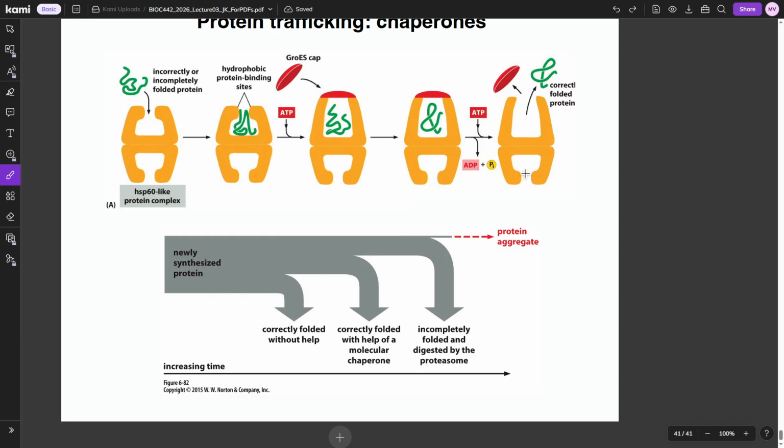There are a couple of different processes that happen here. When you make a new protein, usually it's correctly folded without help. If it needs help, it's correctly folded with the help of chaperones. If it's not correctly folded with the help of chaperones, it's incompletely folded. The chaperones tried their best, and it just gets digested by the proteasome. And if all else fails, and somehow this protein is still able to live, it ends up becoming a protein aggregate, and that's where you get diseases from.